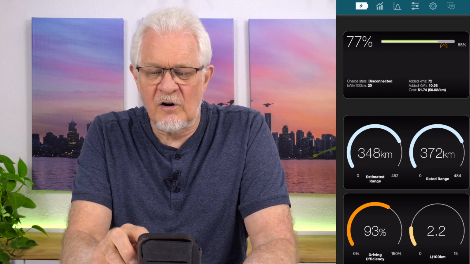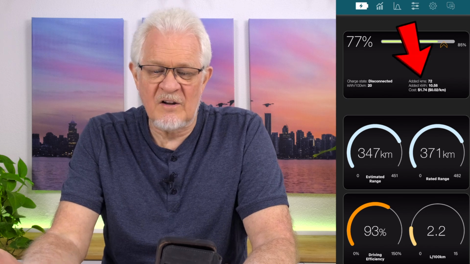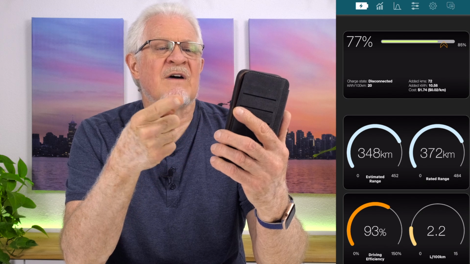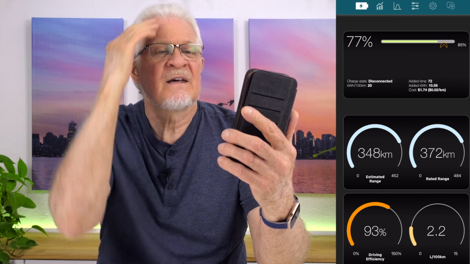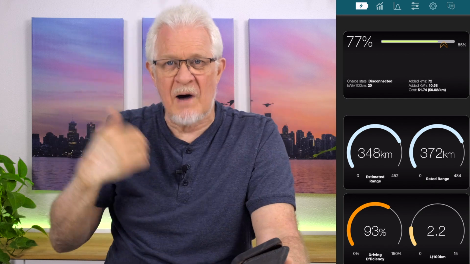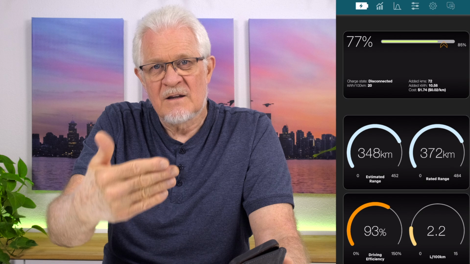That tiny little orange arrow, which I can move, will move in 5% increments. I charge up to 85%. So you can slide and you can set your own charge. Just below, it tells me that I added 72 kilometers of range, which was 10.58 kilowatt hours. The cost $1.74.